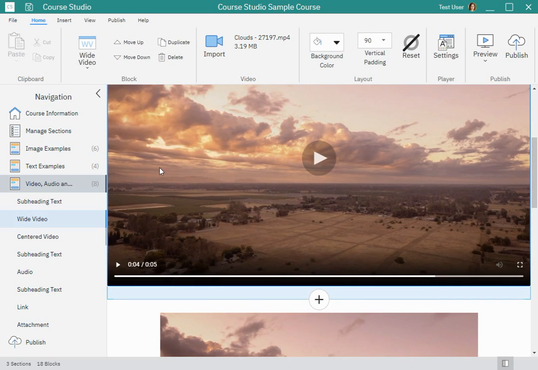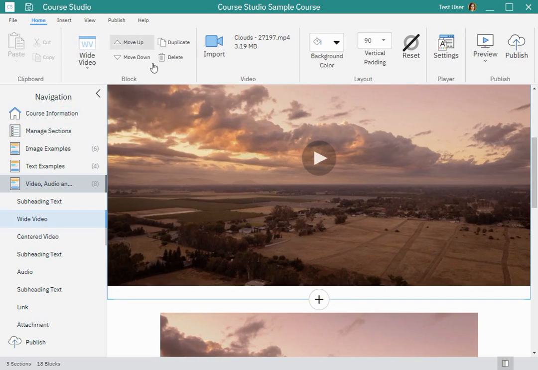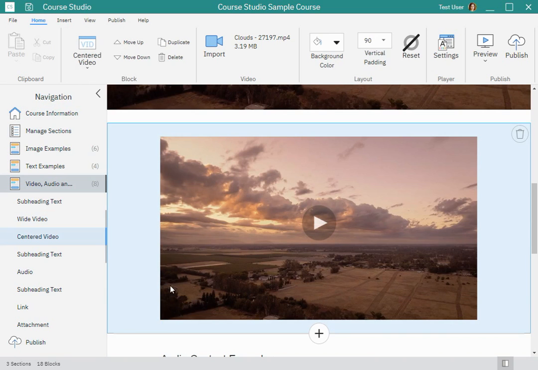This is the wide video on the top. You can change it to a centered video as easily as you want. You can also change the background color of the video block if you want as well.